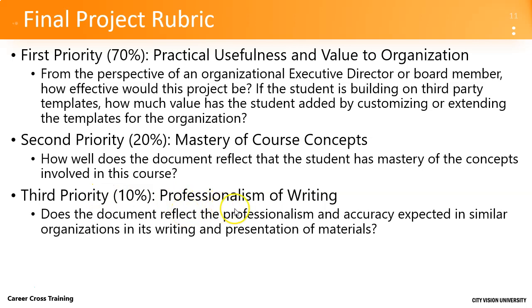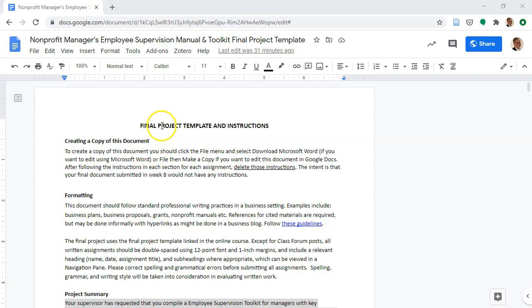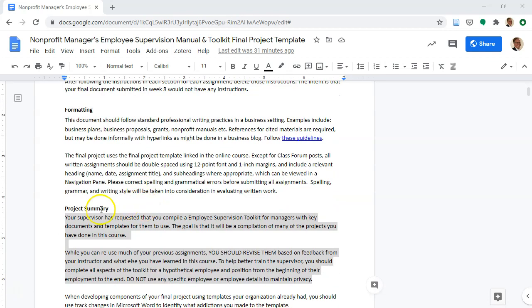So let me get into the final project template. Most of the course is going to be based around this template. The basic idea of this final project, if you look at the project summary, is your supervisor has requested that you compile an employee supervision toolkit for managers with key documents and templates for them to use. The goal is that it will be a compilation of many projects you've done in the course.